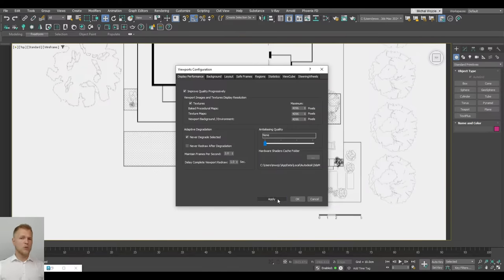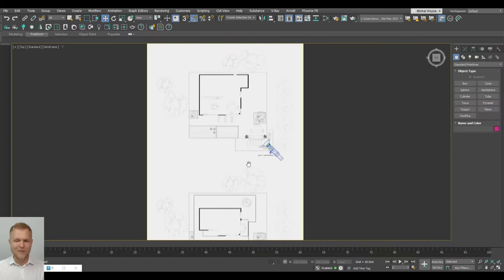Not only because we're going to display our textures in a little bit higher quality, because this is texture, but also any kind of background images that we might be adding along the way, and baked procedural maps will also look a little bit better. What it means is, for example, noise maps are going to look better. This makes your textures, so any kind of bitmaps, look better. And whatever is in the background is also going to look slightly better if we top up those values.